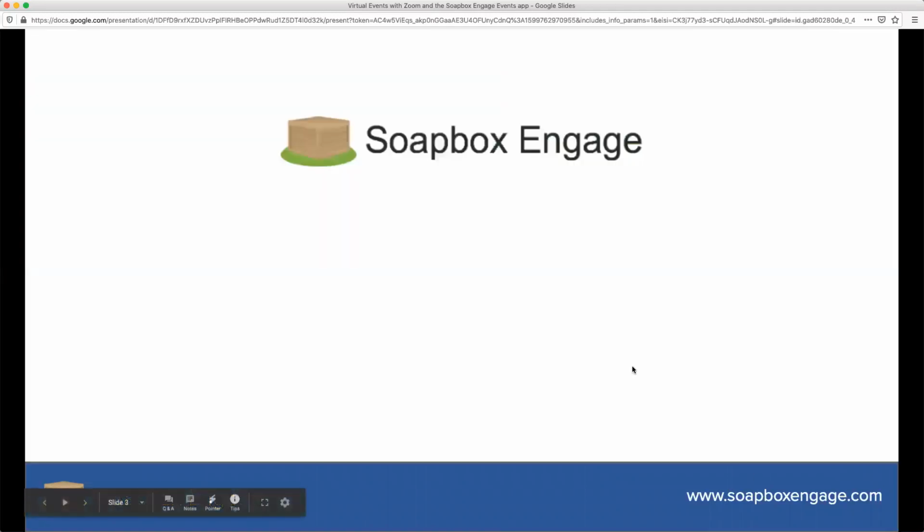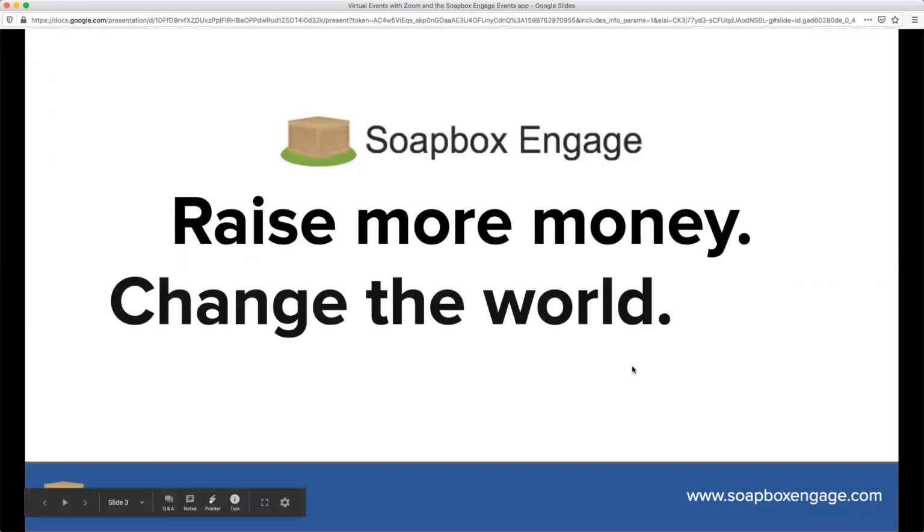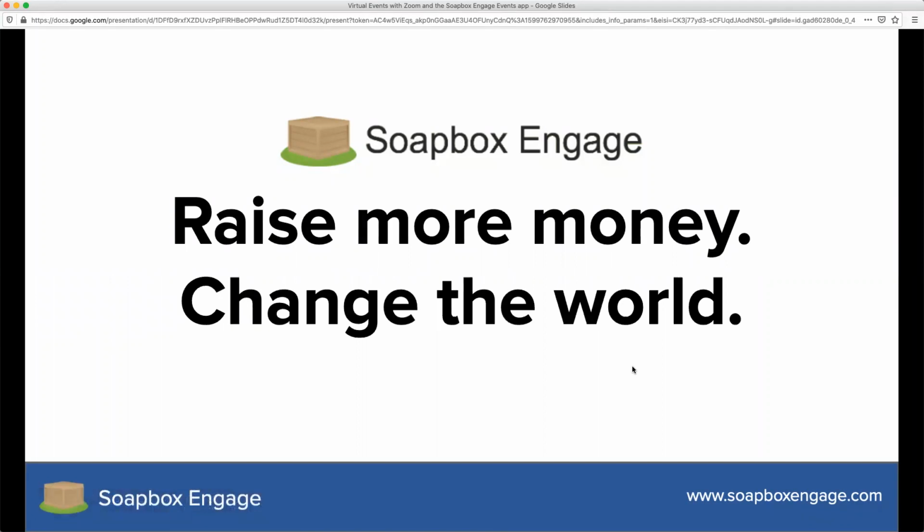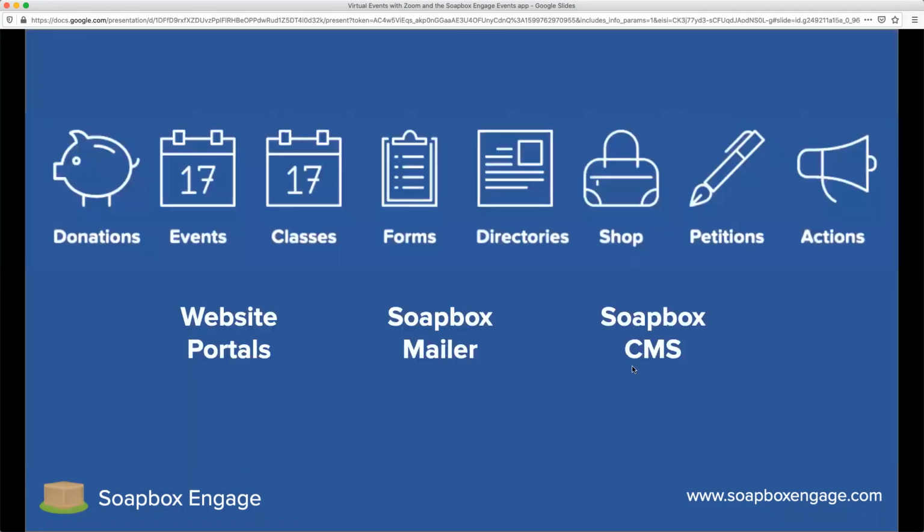Soapbox Engage, just as a matter of context, is a platform that is designed for nonprofits to be able to raise more money and change the world. That sounds a bit lofty, maybe a bit dramatic, but that's what we're here for. That's why we exist as a company, and that's why the platform exists.